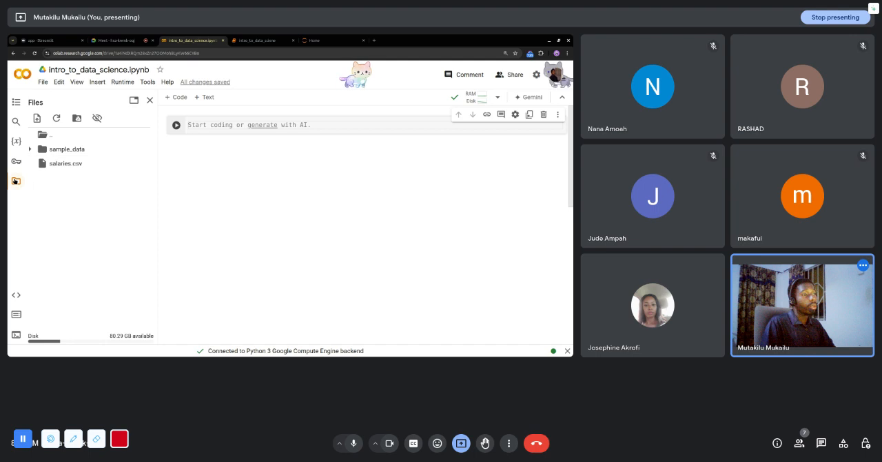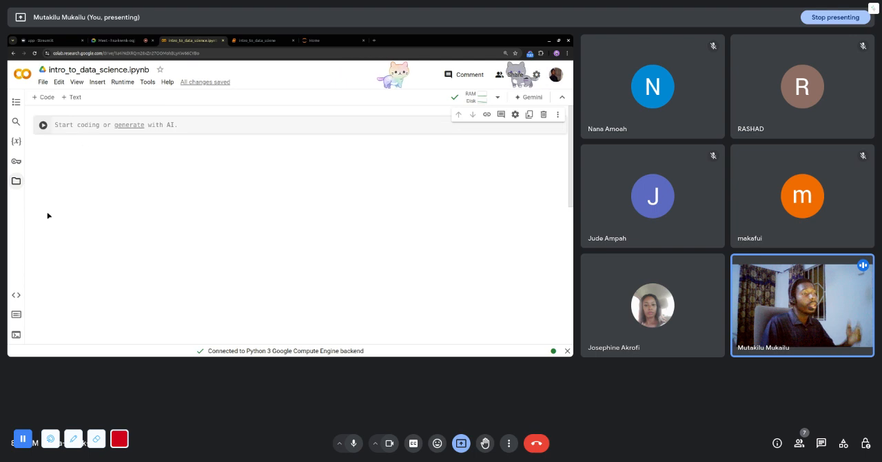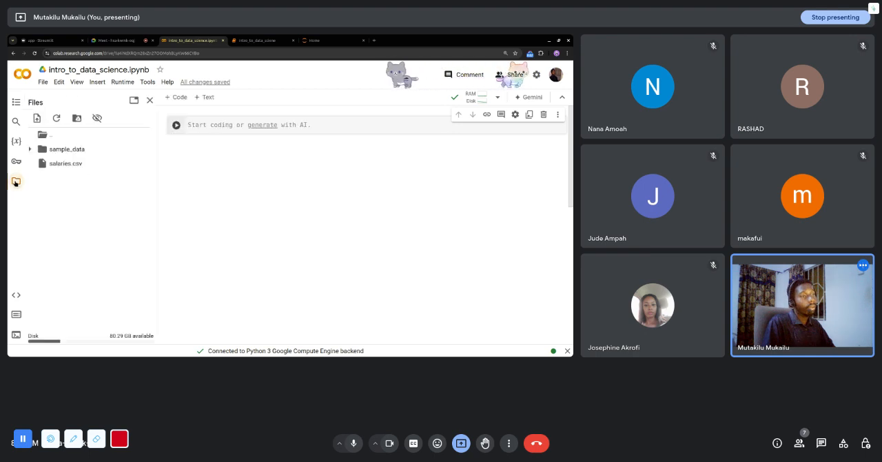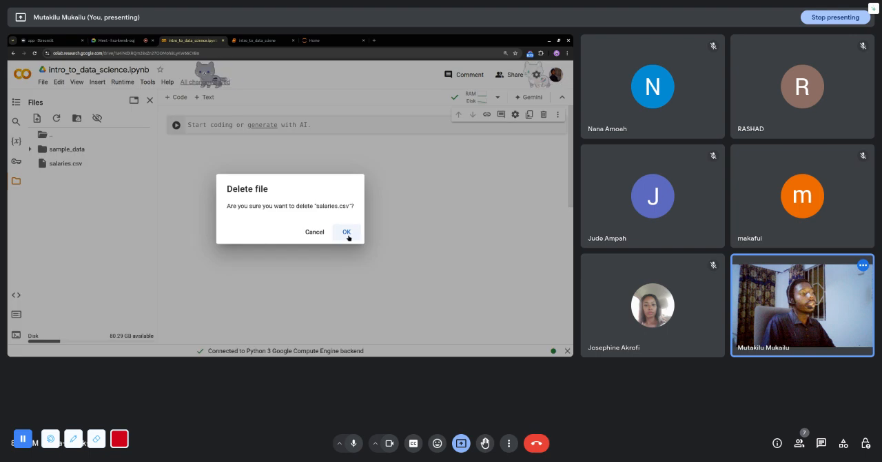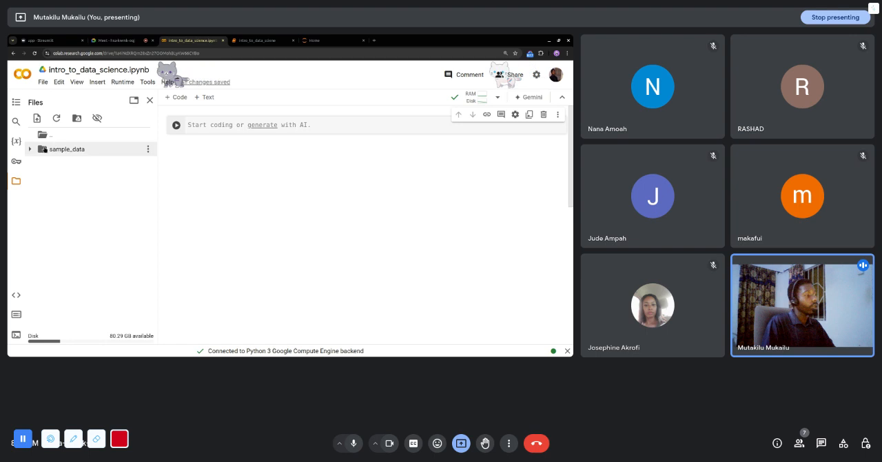So it is very simple. When you open your Google Colab, you click on the little folder icon here. When you hover on it, you see files. So when you click on it, now I have my data set here. Let me delete it and reload it. So I will delete the file so that I don't have it. So you can see I don't have anything here.